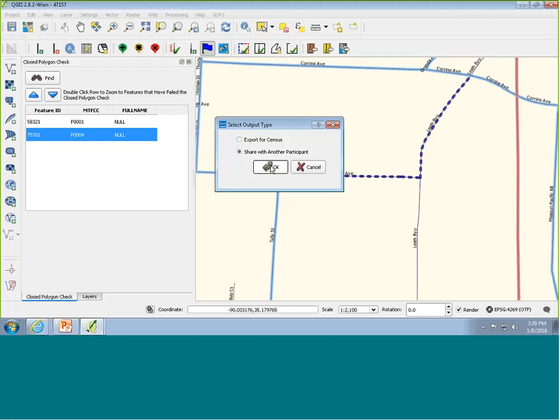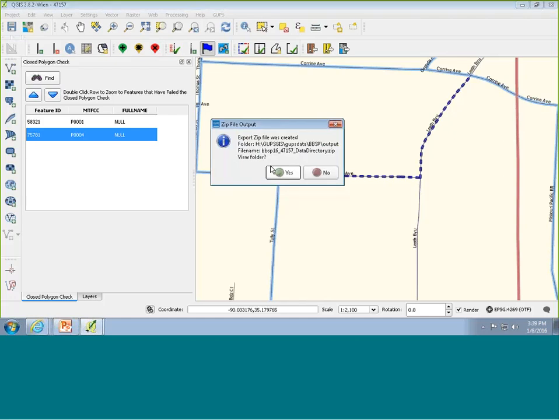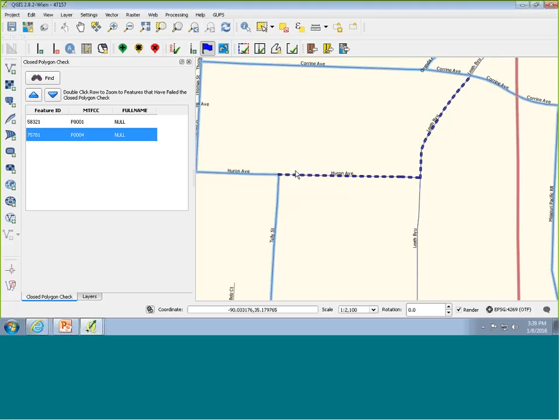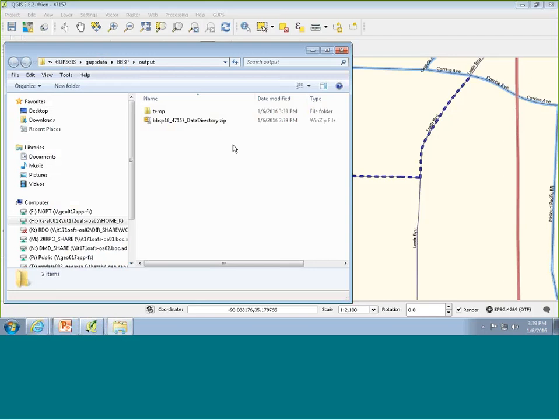Okay, so you can see the export zip was created. It tells me where it's located. It's back in that GUPS GIS folder. And you can see that for the option to share the data, the name is data directory. And it asks me if I want to view the folder, so I'll take a quick look. Okay, so you can see BBSP16, Shelby County, data directory.zip.